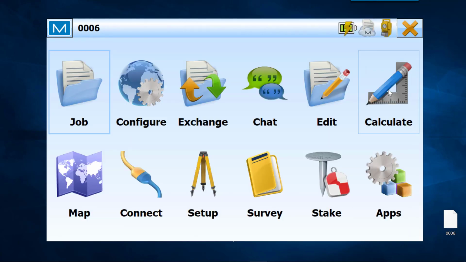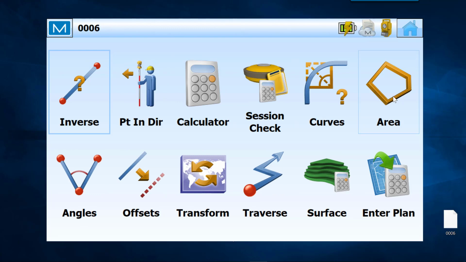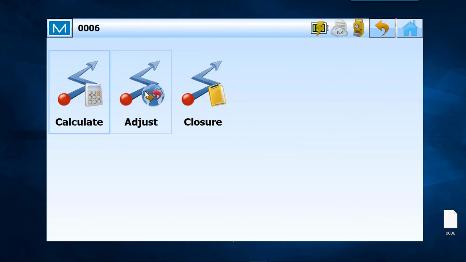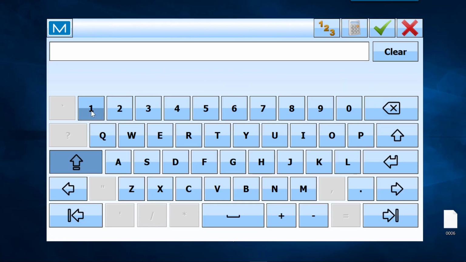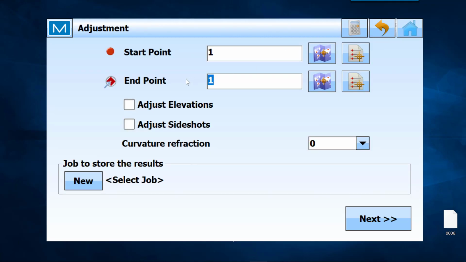To adjust it, on the home screen, go to calculate, traverse, and adjust. Basically, it looks the same way as your closure report. Very similar, except we can adjust elevations. We can adjust our side shots along with our traverse. We could choose if we want to apply curvature and refraction.